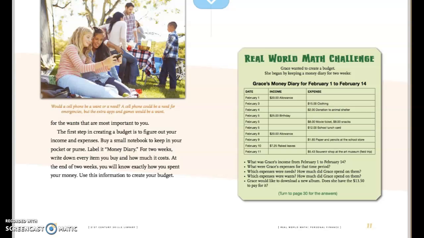Buy a small notebook to keep in your pocket or purse. Label it Money Diary. For 2 weeks, write down every item you buy and how much it costs. At the end of 2 weeks, you will know exactly how you spent your money. Use this information to create your budget.